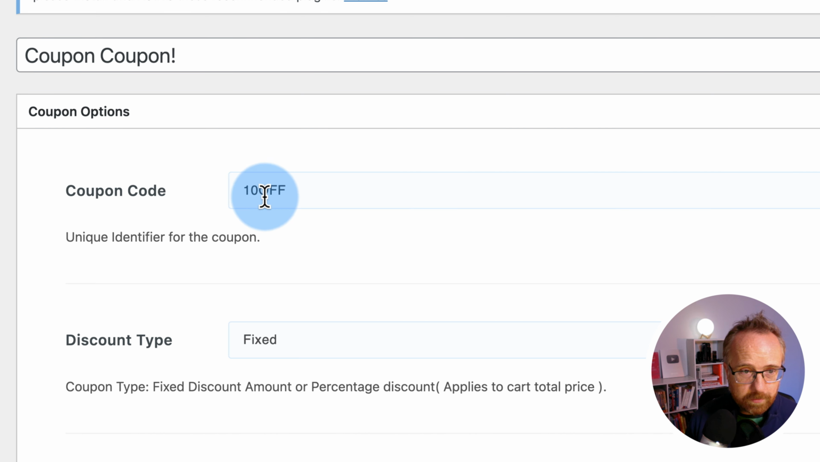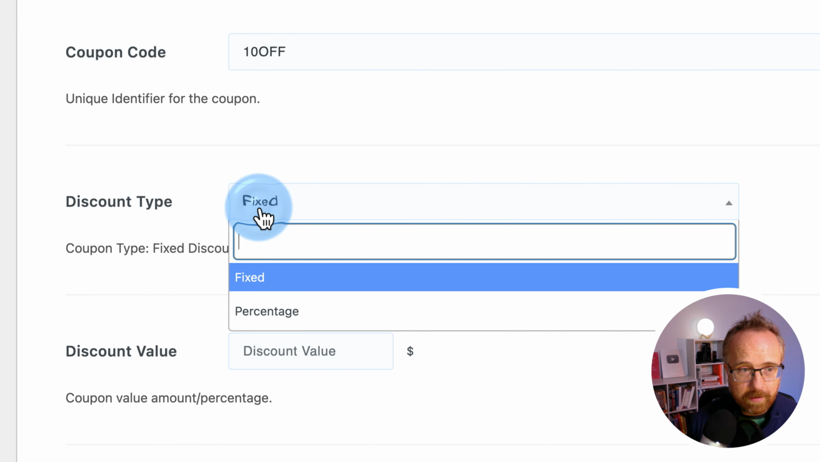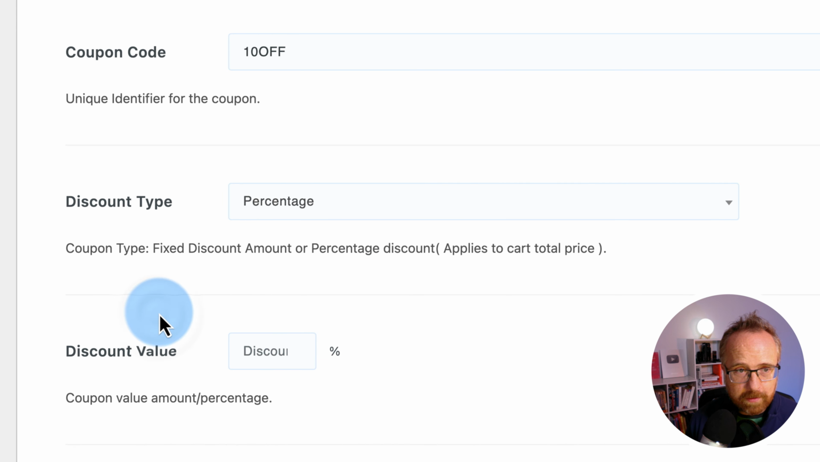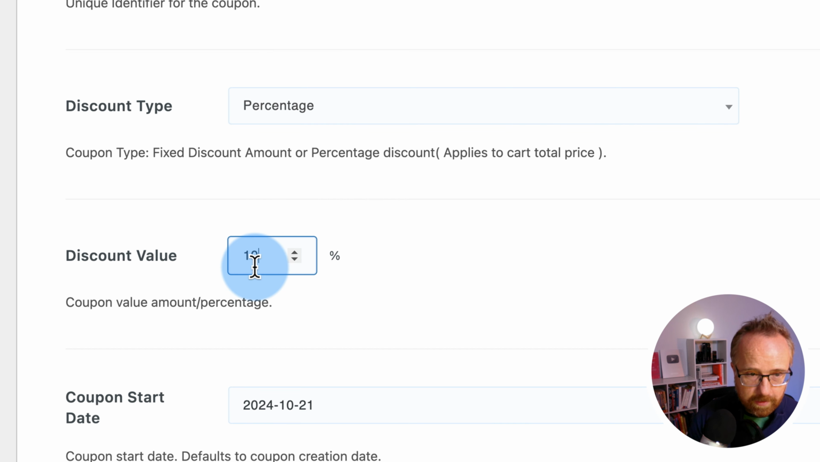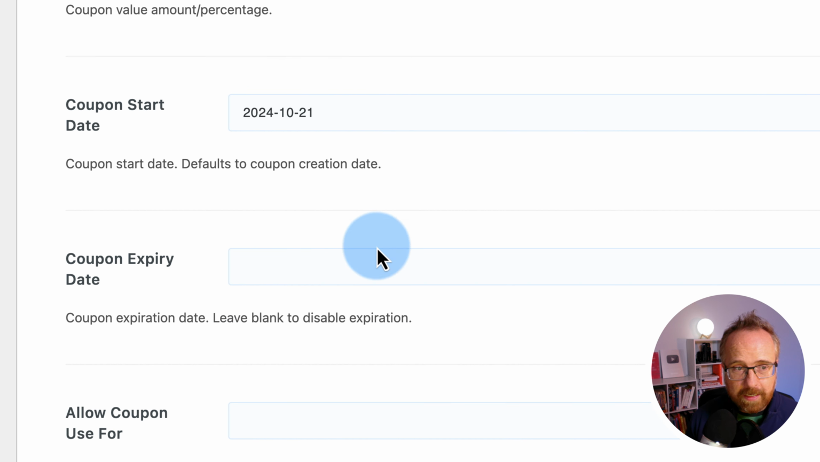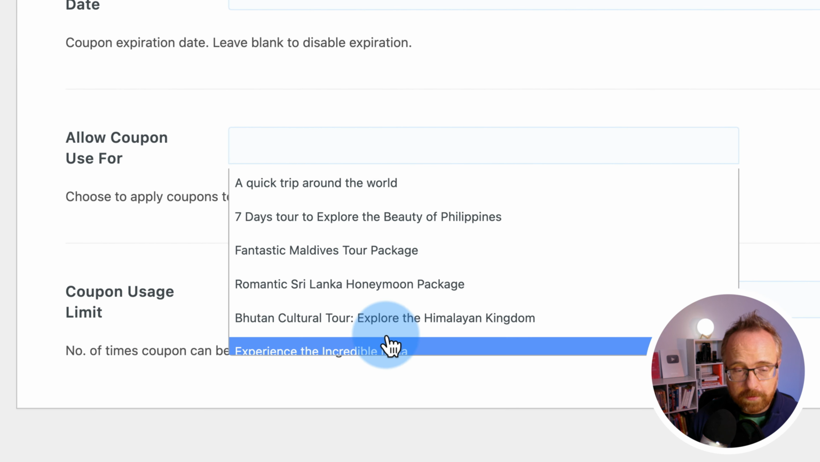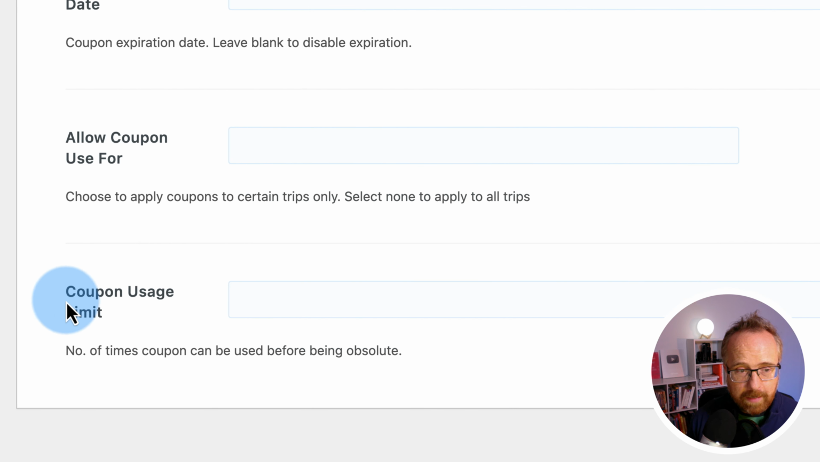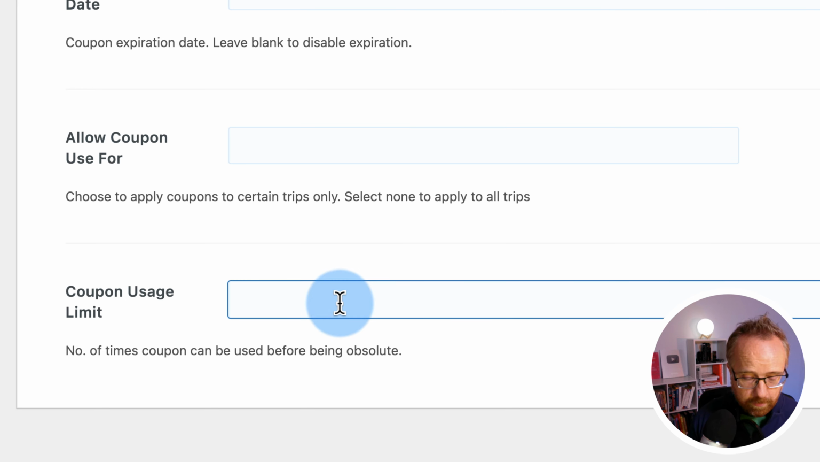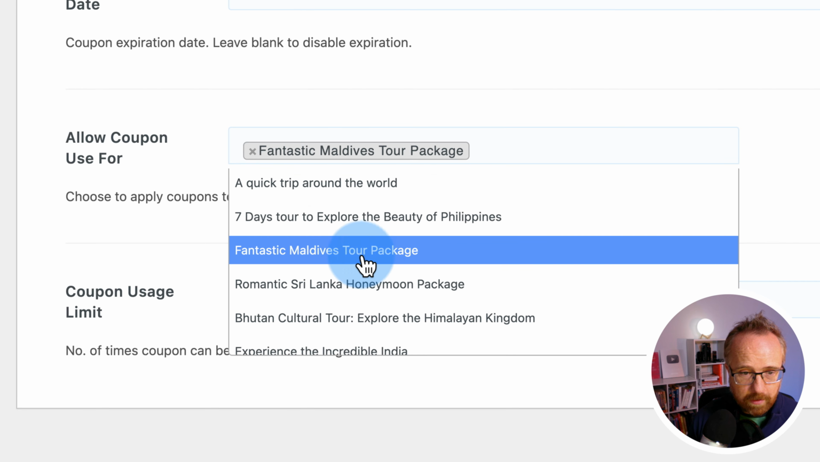I'll take the percent out. So 10 off would be 10% off. You can have it fixed or a percentage. Let's make this a percent, maybe 10%. We have a start date and end date for the coupon. We can allow coupons for only specific trips if you want to. And you have a usage limit for the coupons. Maybe it can only be used 5 times. It can only be used on this trip right here.